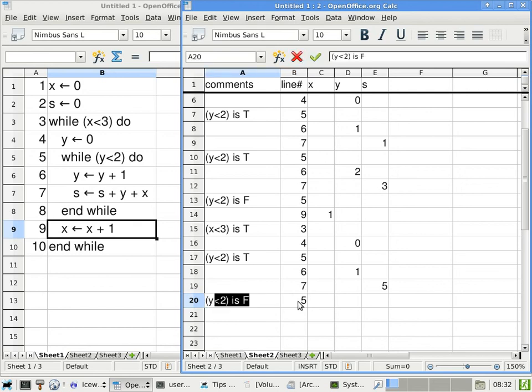Line 5 is re-evaluating the comparison. Y is less than 2 is true. So we go to line 6 again. Line 6 is adding 1 to y one more time, so the new value of y is the old value plus 1. Then we go to line 7, and we have to recompute the sum of all 3 variables. So now we have x plus y plus the sum itself from the previous value. Now we have a value of 8.